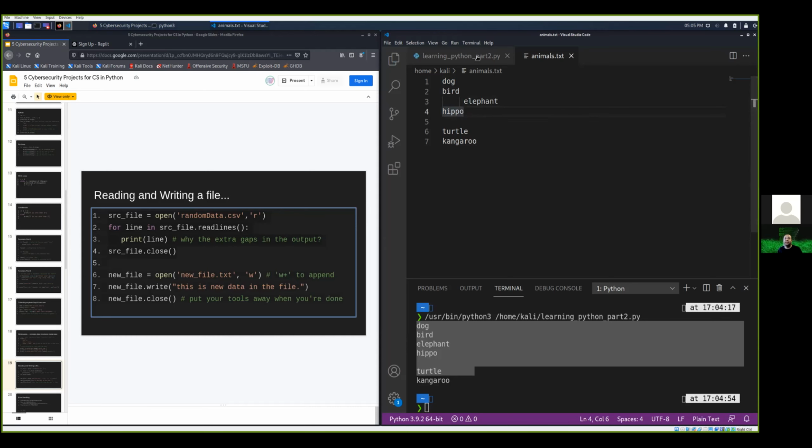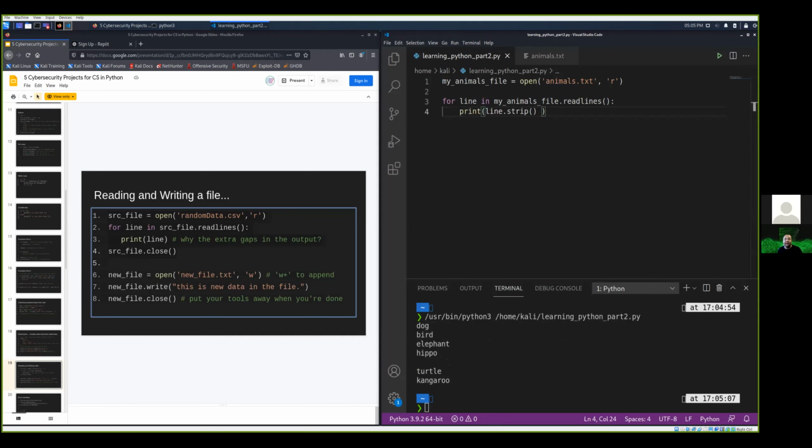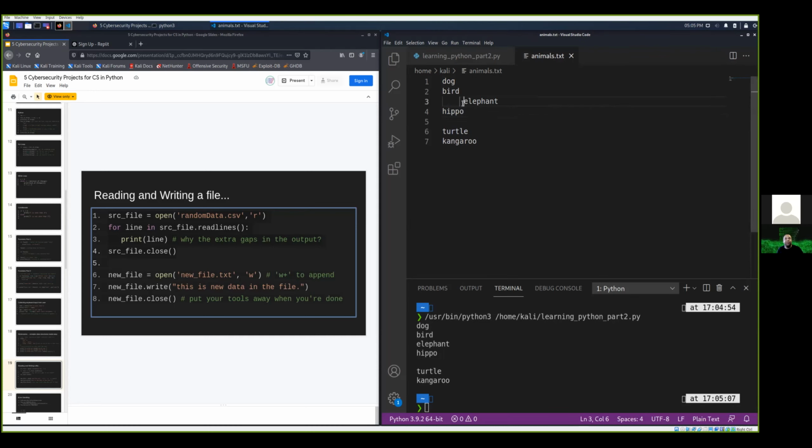So let's try that again. I'm going to come over here and run it. Yeah, see, you could think of this as cleaning up the data. It pulled off the extra spaces at the beginning as well as the extra spaces at the end. That's what strip does. It strips away all the extra white space.